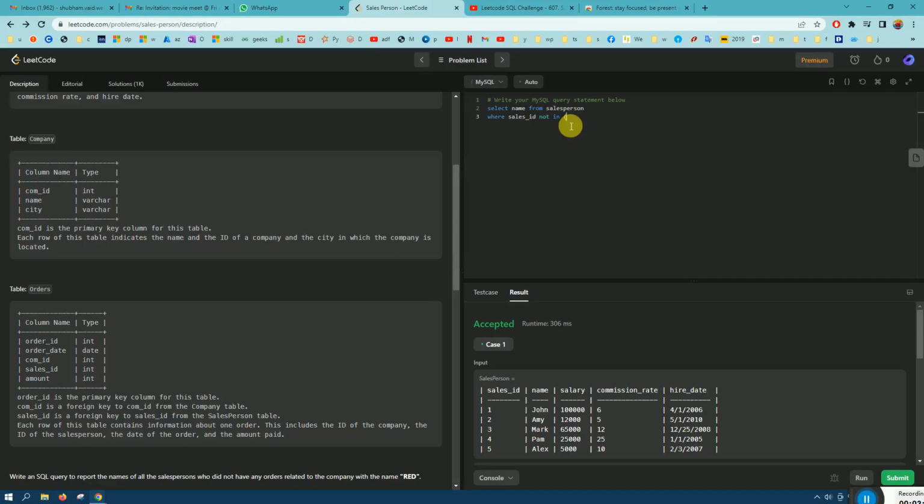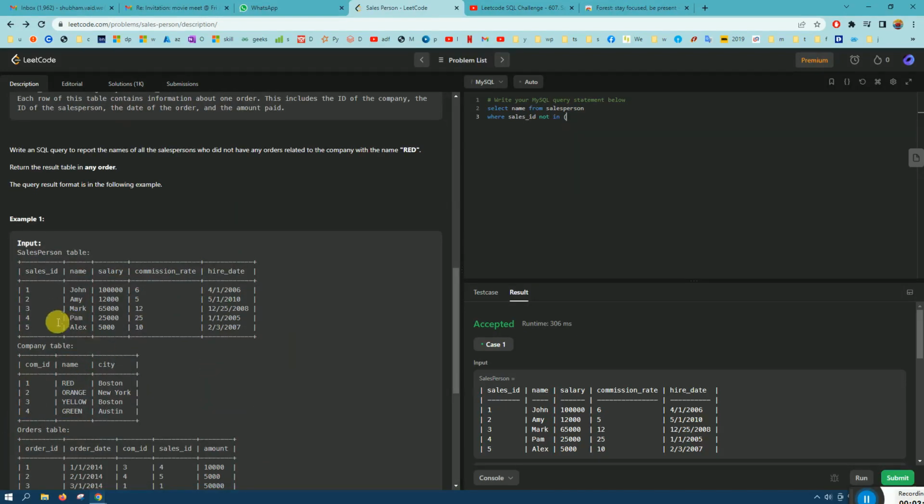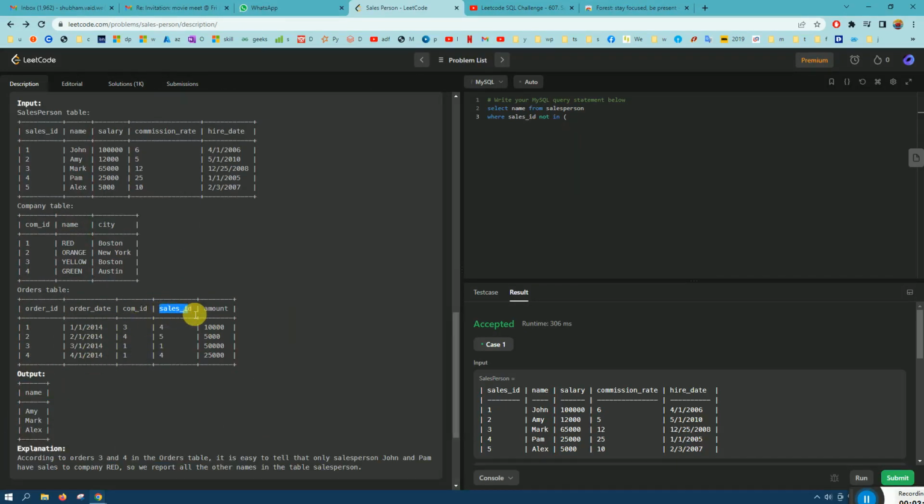Sales ID not in. So which sales ID will I choose? I'll choose these sales ID where the company name will be red. So based on the company ID, we will select the company which is named red. Then only we can remove these sales ID. So select sales ID from which table? From orders.